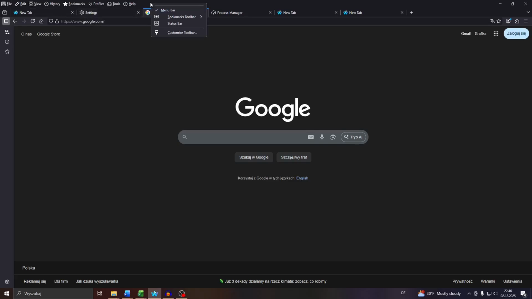Now it is enabled. You can disable it also by right clicking into that menu bar, by removing that check mark here.